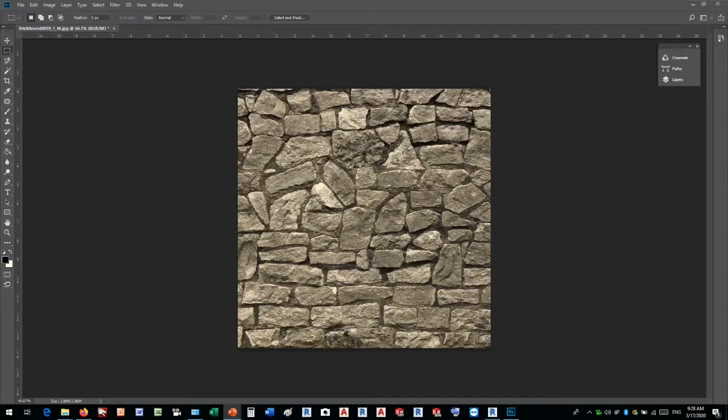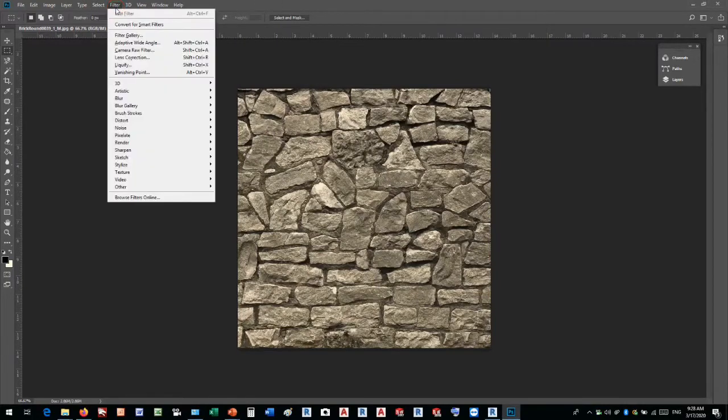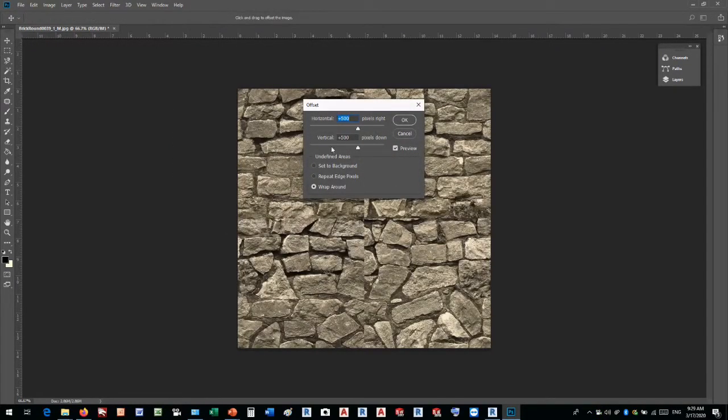Next, we're going to use the offset tool, and we're going to adjust the horizontal and vertical offset by half that image size, or 500. So we're going to go under filter, and I'm looking for the offset. Oh, there it is. Other, and then offset. So click on offset, and here we go. Half the distance, so 500 horizontally and 500 vertically. Once you're done that, click OK.